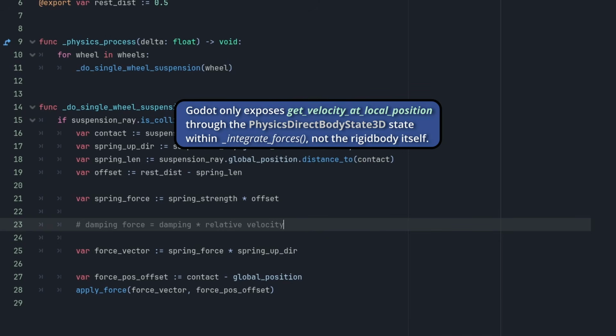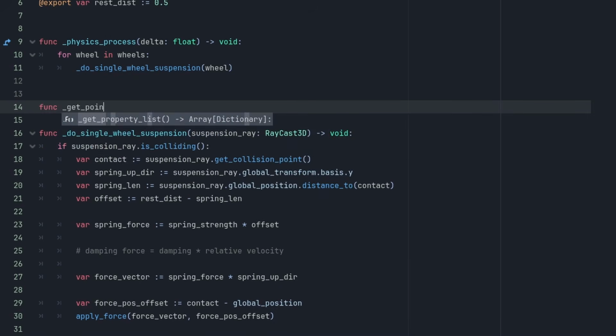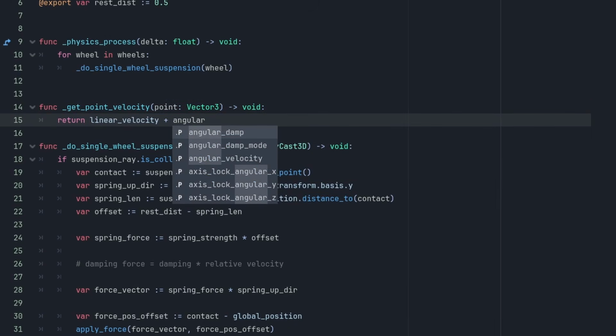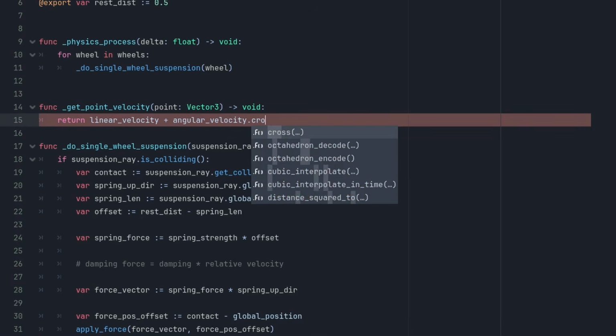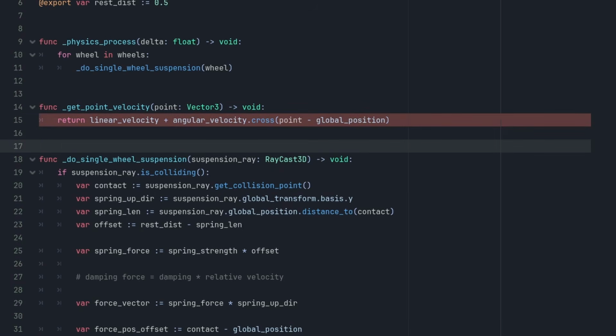Godot unfortunately doesn't expose this function to the script, but we can easily make our own. So let's create a function named getPointVelocity that receives a point and returns the velocity that point is moving at. This function just returns the linear velocity plus angular velocity dot cross product of the point minus the global position. Don't worry about these values too much. This is just a commonly used physics formula, and let's make it return a vector 3.